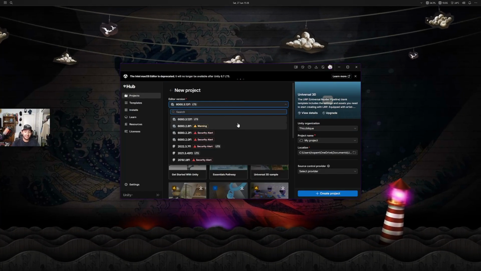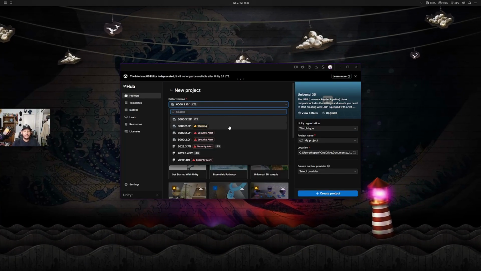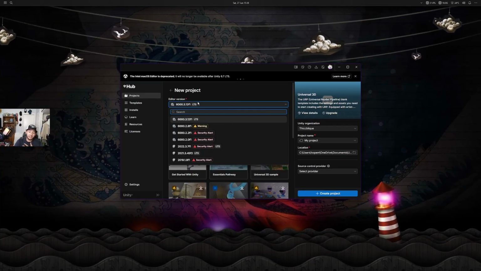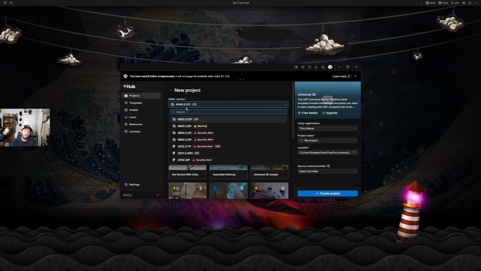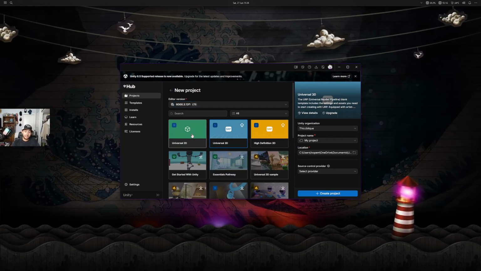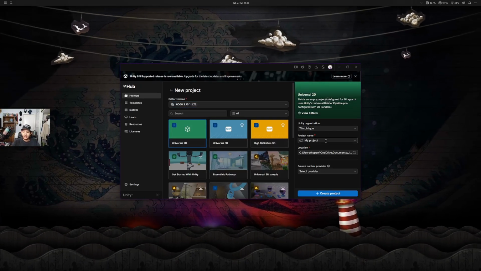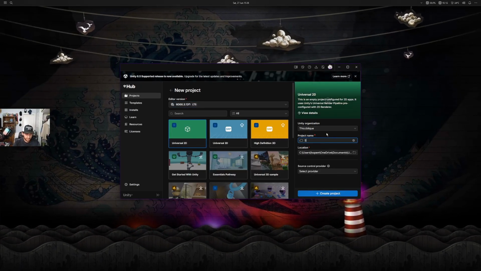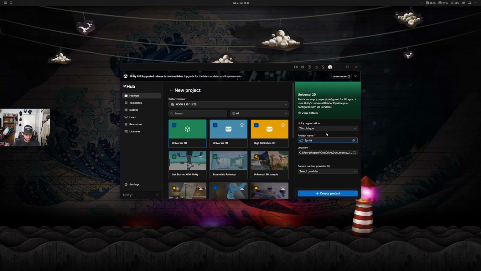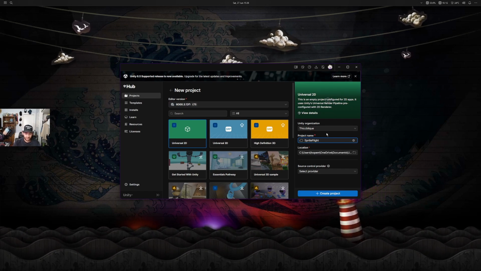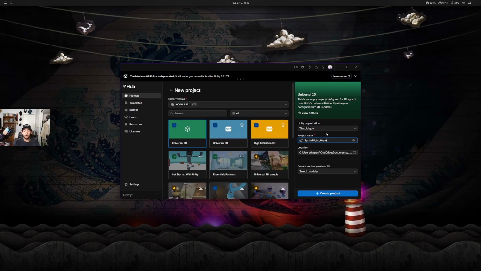If you have a warning, it's okay. But if not, download the newest version. I'm going to be using 6000.3.12 F1. That's my personal favorite. So we're going to be selecting the Universal 2D template. We're going to name our project Sprite... Oh, I can't spell. Wow. Sprite Flight. Then underscore your last name. My last name is Hope, so we'll do that.